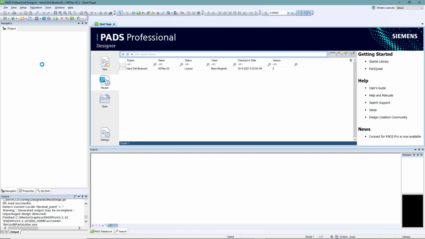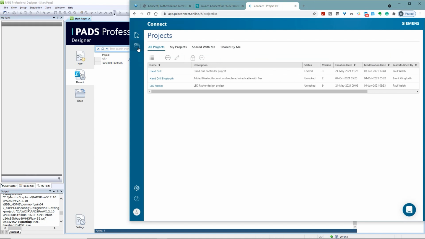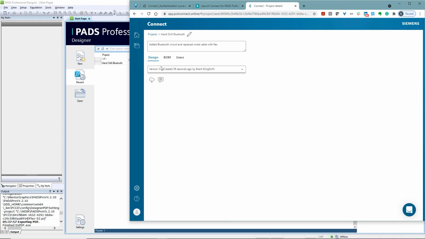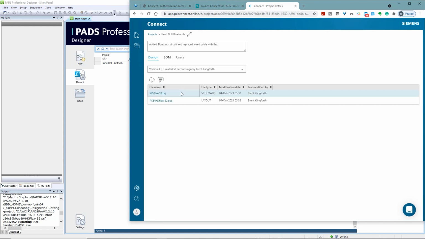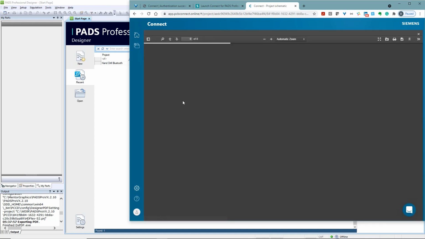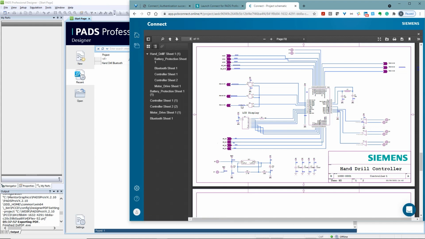Once you log into Pads Connect, you'll be presented with all the projects that you have access to. If you click the Home button in the upper left-hand corner, you'll see all the recent projects that you've worked on. You can then click on one of those, and you will now see the schematic and the PCB if it's been started. If we go ahead and click on the schematic, it will open up the PDF that was created during the upload process.